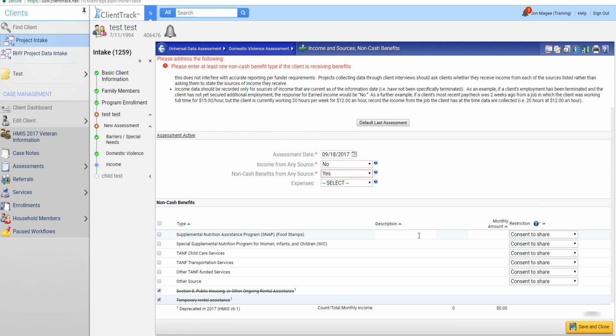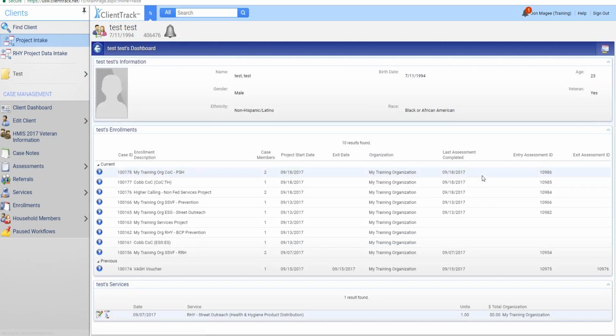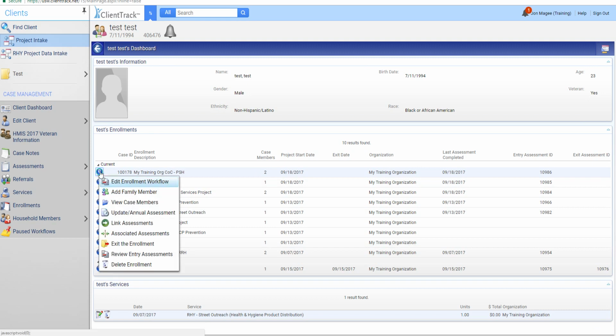That being said, that includes all the changes that are going to affect all project types. The other thing I do want to cover with you is how to add that housing move-in date. Again, that's for those permanent housing projects. If I were to go back to the dashboard here, we can see the enrollment we just did. There are two different ways you can get to that housing move-in date field. One is one you probably all are familiar with. That's the edit enrollment workflow.